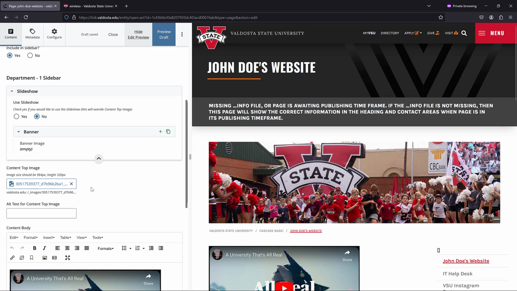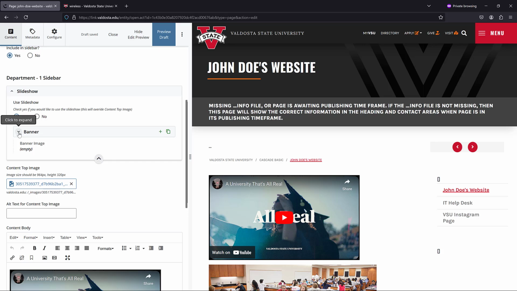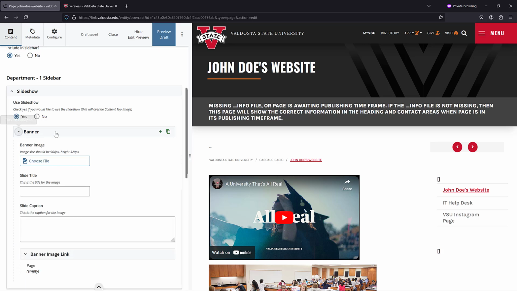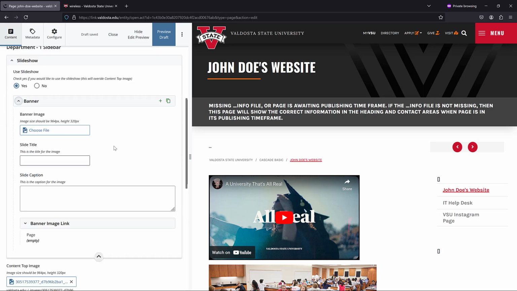Now let's look at the slideshow option. To use a slideshow, be sure to select the yes radio button that's right below use a slideshow. That way you enable this option. And then go ahead and expand the banner option. So click on the arrow that points down and you get these new options here.